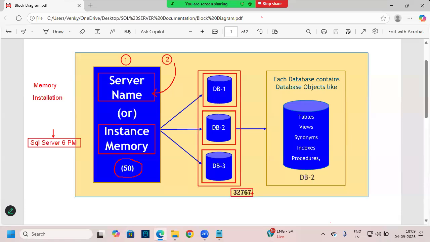Maximum how many databases we can create here? 32767 databases we can create. Now, once after creating the multiple databases like database 1, database 2, database 3, this is the third step. What's the third step? Creating the databases. Where will we create the databases? Within the servers. Once after connecting to the servers, within the servers, we'll go and create the databases.